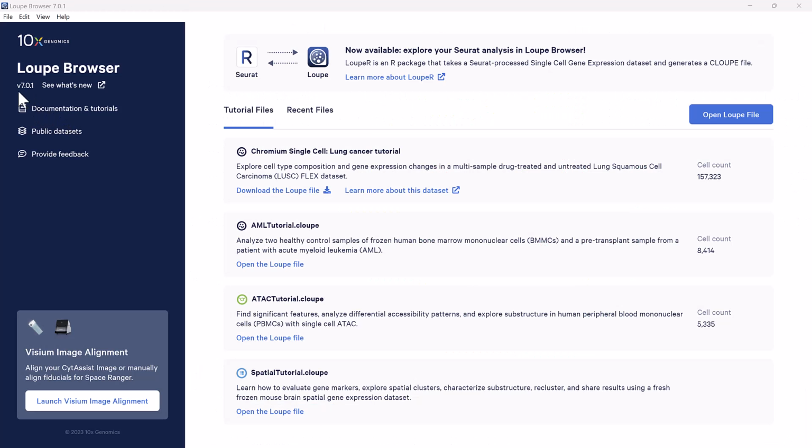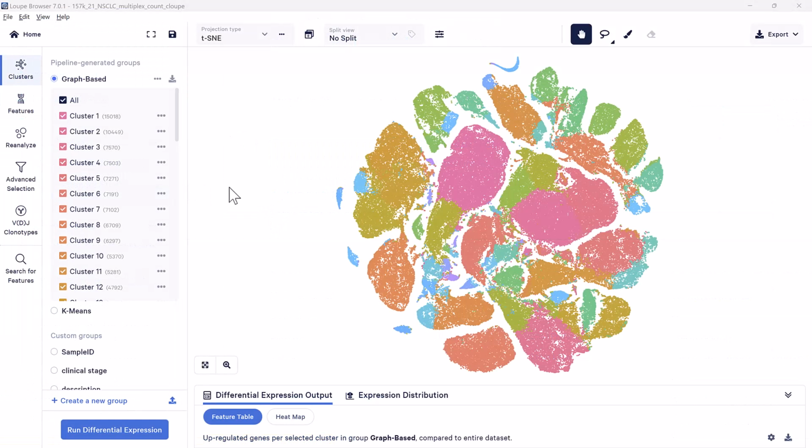We will also introduce the Reanalyze function. If you have not updated to version 7, check out the link to our tutorial for the older version below in the description. We will be using the lung cancer tutorial dataset, which you can download from the link in the Loupe Browser. This dataset contains the results from 21 flash-frozen tissues from treated and untreated non-small cell lung cancer and normal adjacent samples from a 10x Genomics dataset.